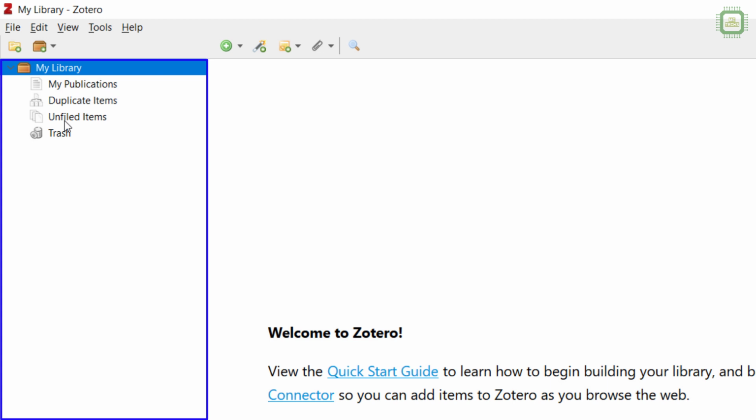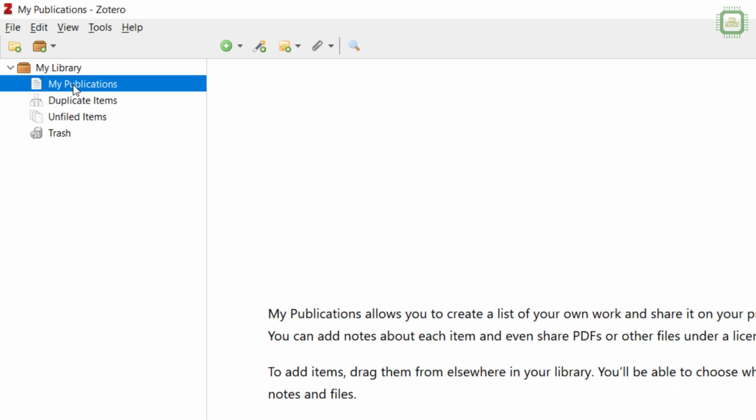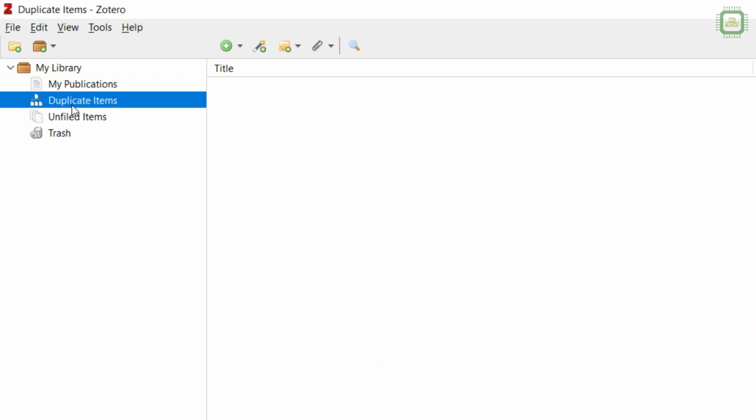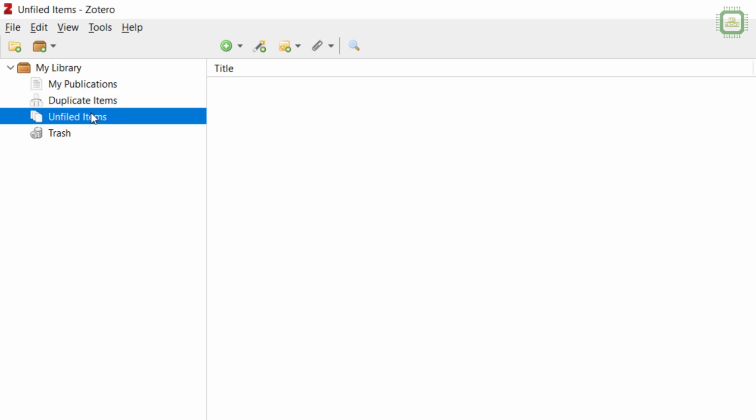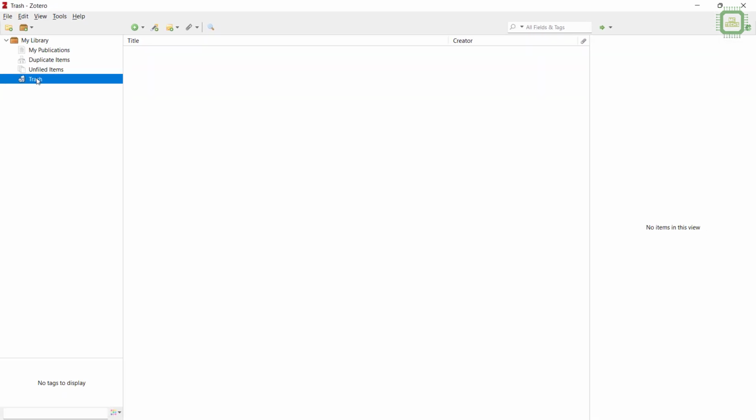Under My Library we have 4 sections. First one we have My Publications. Under My Publications you can store all of your publications, and here we have duplicate items. If we have any similar items, they will be shown under duplicate items. Later on we can merge them all into one item. We can move items into collections. Any of the items which are not moved under any collection will be shown under unfiled items. Here we have trash. If we have deleted any items, they will be shown under this trash, and you can delete them permanently or recover them later.